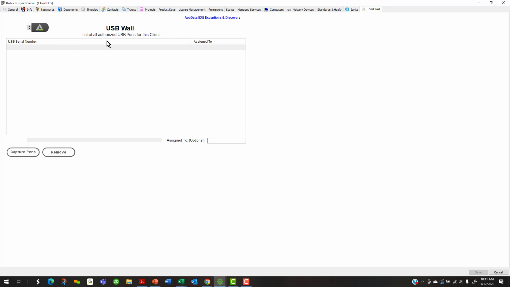Now the first screen that shows up is USB Wall. This is not what we want. We're going to come back to that. But notice there's a link here that says App Data EXE Exceptions and Discovery. Now that's a nice word. Let's click on that page.